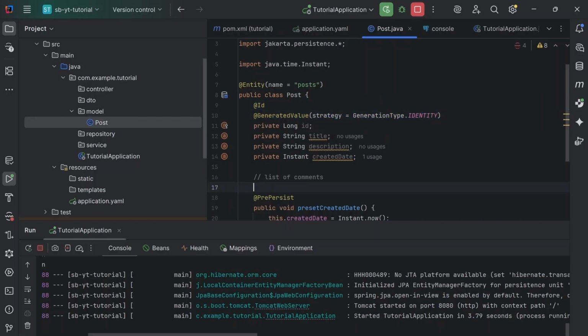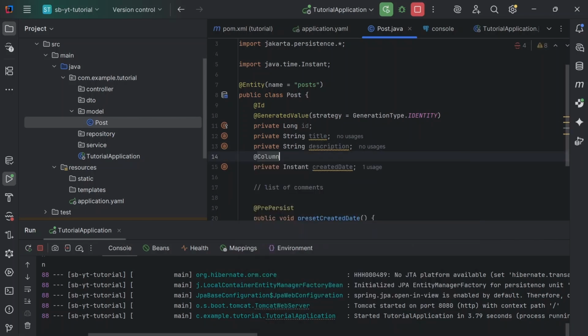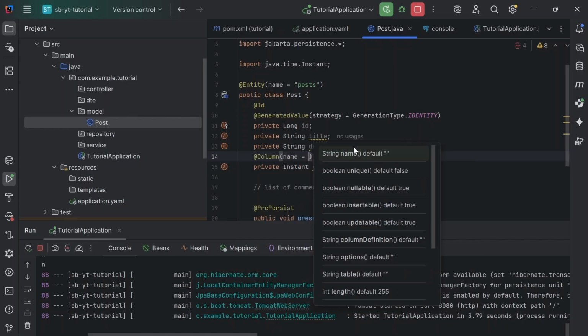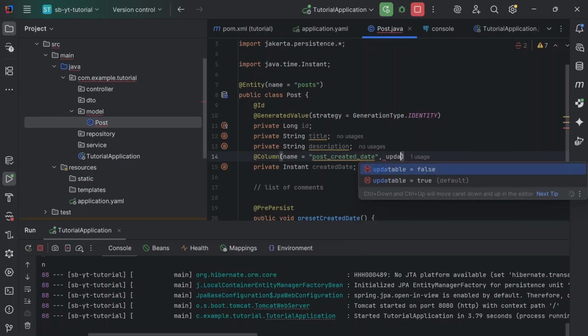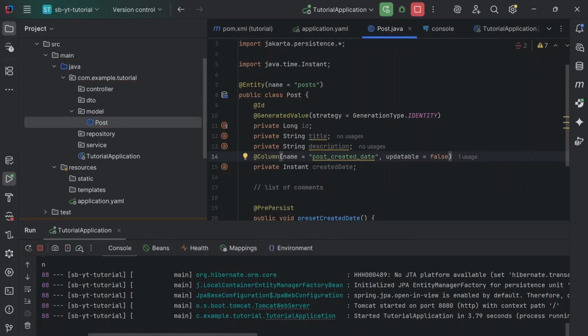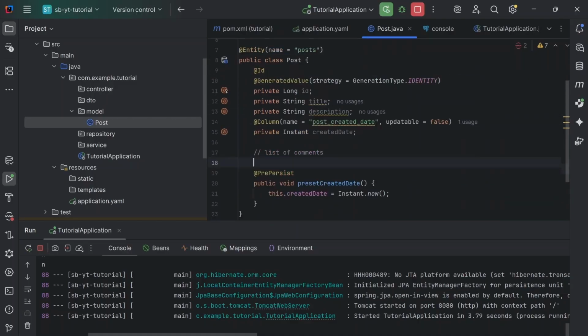And if you want to configure the name of the column, sometimes, for example, created date as name equals, okay, and then post, and then created, and then date, okay, and then also updatable equals false. So that means no one will be able to update it, so it's usually useful for auditing purposes, right? So there are certain fields you don't want to change specifically after updating. You can write this updatable is false, right? And this is actually pretty cool.